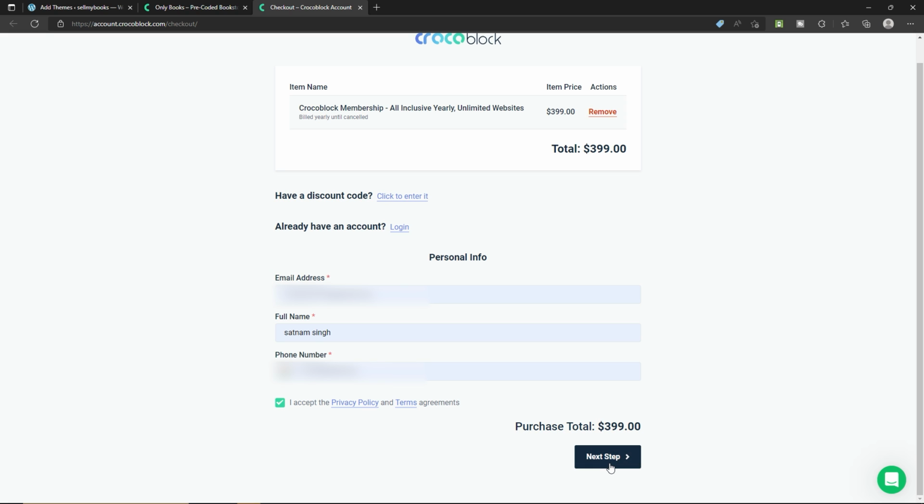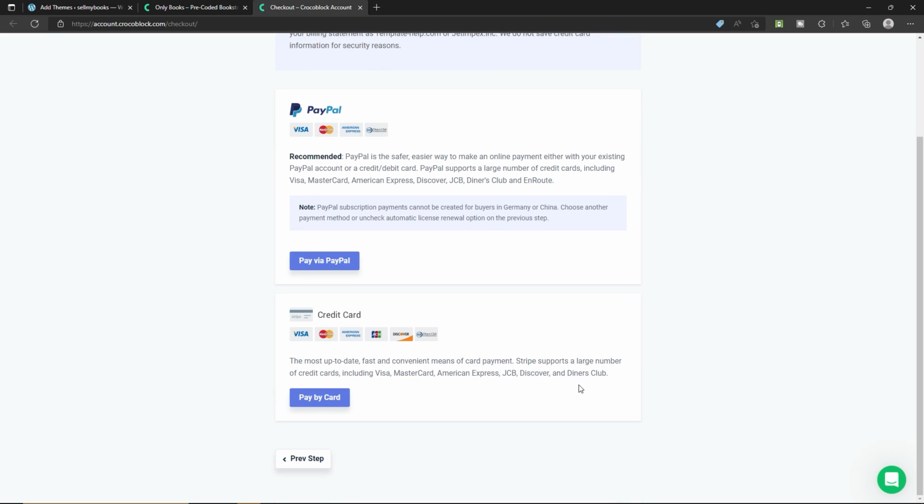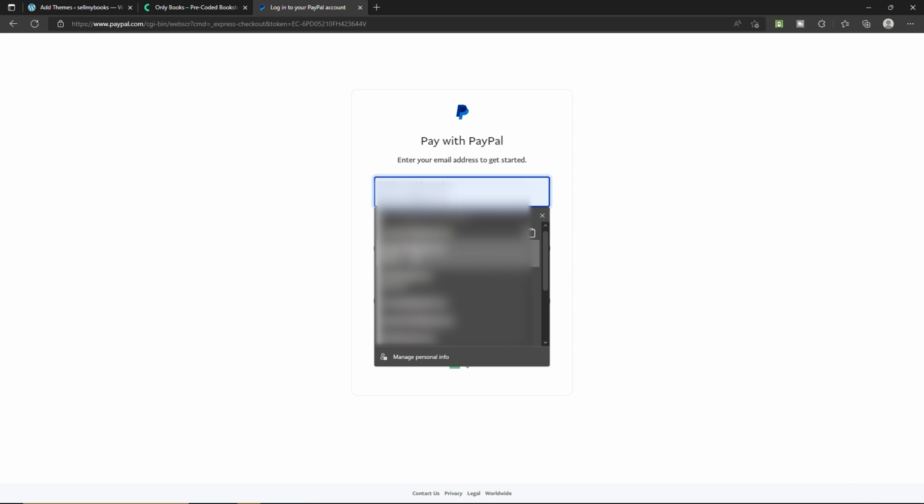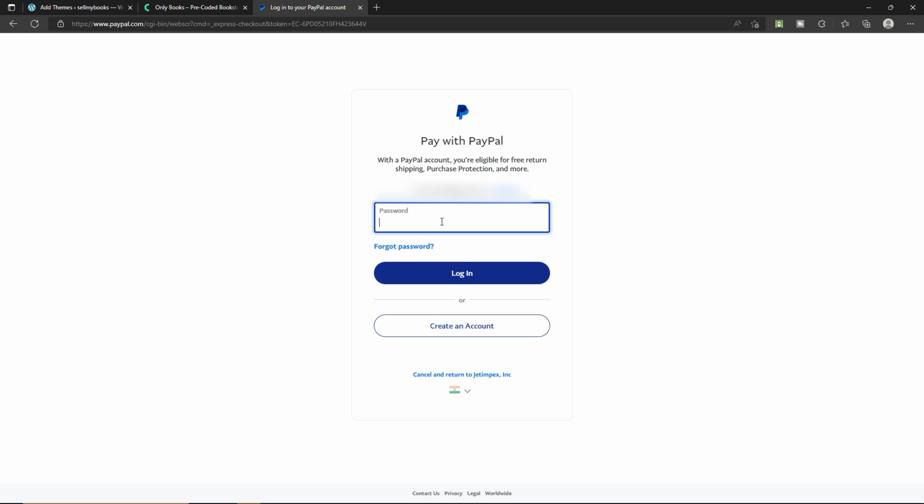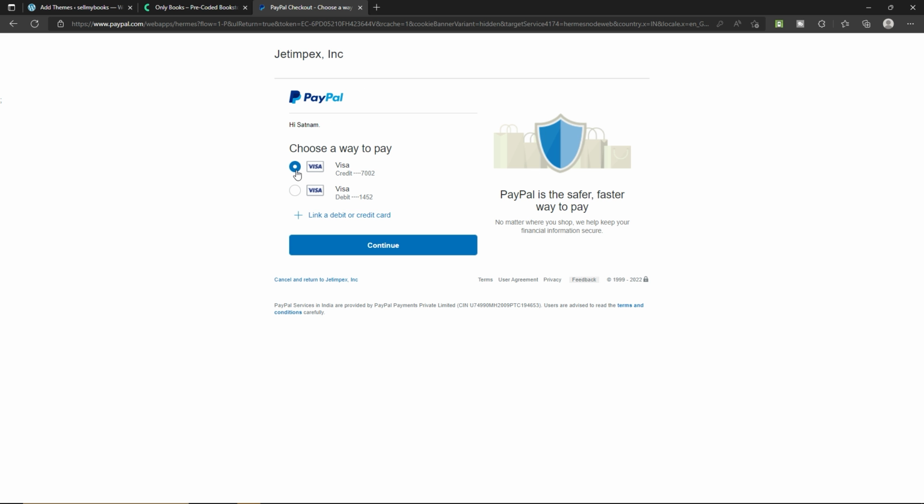Anyways, let's click on next step. So guys, here you have to select your payment gateway. I'll go with PayPal. Click on PayPal. So guys, here type your PayPal email, click next, type your PayPal password, and then click on login. Then select your payment gateway, click on continue and complete your purchase.